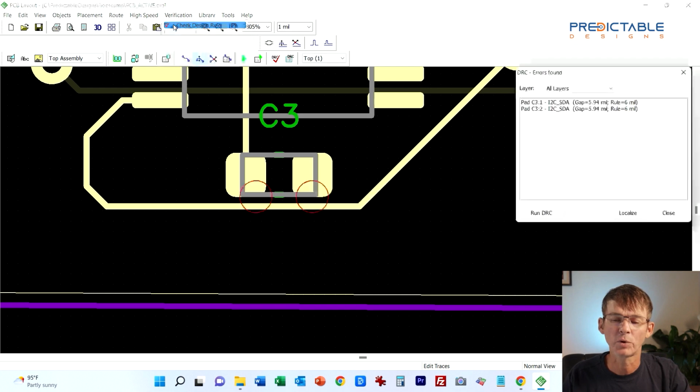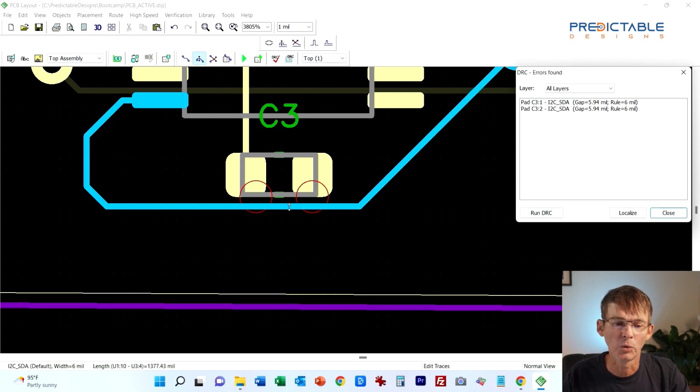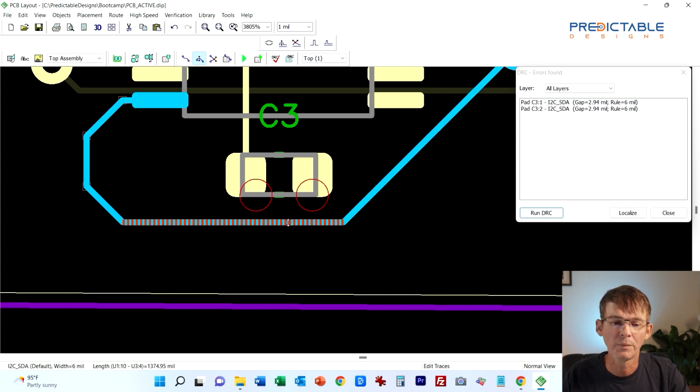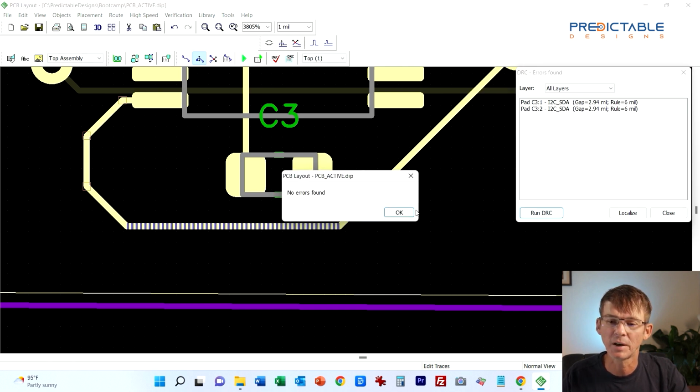And now you can see we're getting an error here on both the wire to this pad and to this pad. It's saying it's measuring 5.91 or 5.94, and the rule is 6, so it's below the rule. Now it's down to 2.94, and it's supposed to be 6. So I'm going to just pull this back down here. So we're there. Okay, now we're back to a clean design.